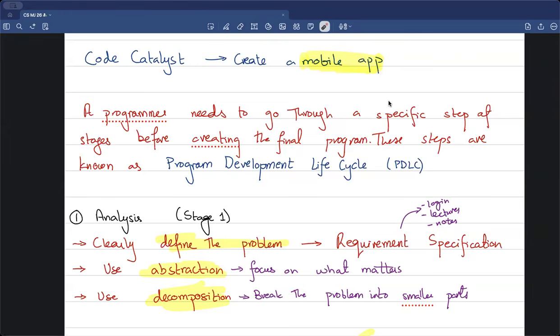He gets that coffee, maybe he gets some protein bar in his mouth, and then he comes up, sits on his table, and boom, he starts coding. But in reality, that's not what a programmer does. A programmer always needs to go through a specific set of stages before creating the final program. And these stages which a programmer needs to go through are basically known as the program development life cycle, which has this short form of PDLC.